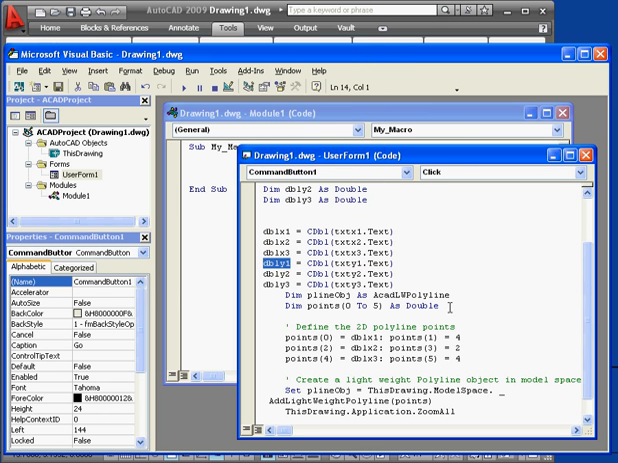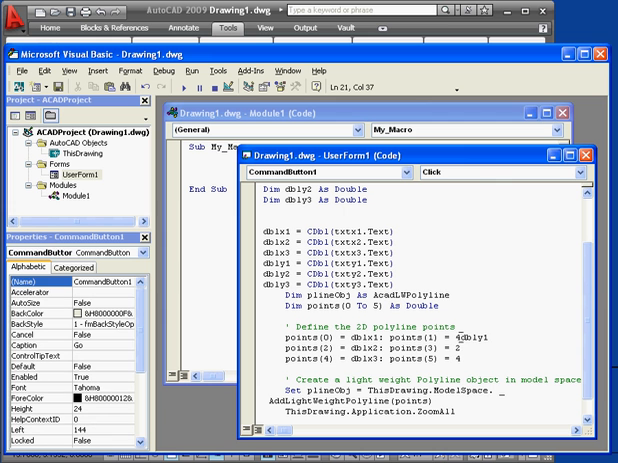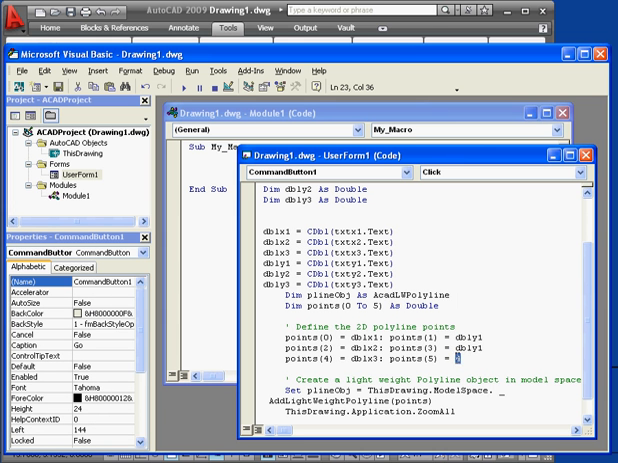Right-click, copy, paste. Let's do the same here. Paste and paste. Y2, Y3.